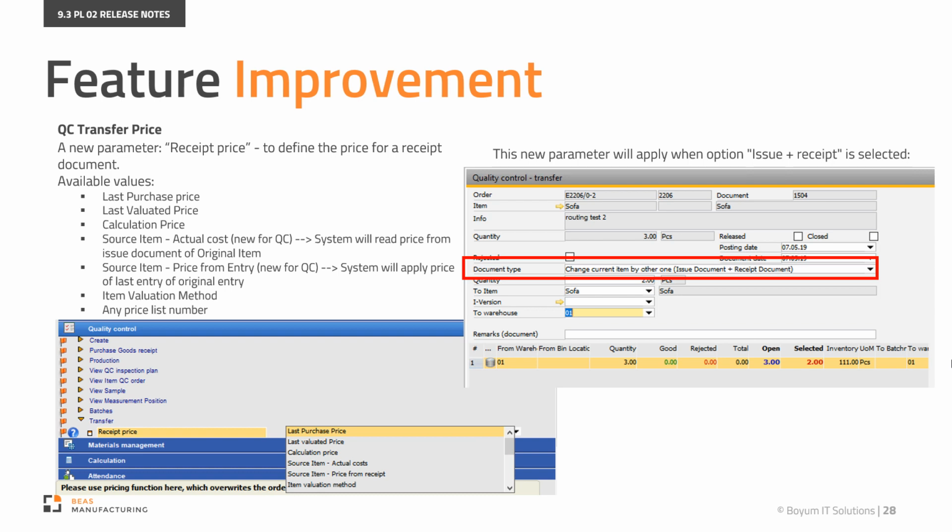The next value is source item price from entry, which is also new for quality control, and here the system will apply the price of the last entry of the original entry. The remaining two values are item valuation method and any price list number. This new parameter will apply when the option issue plus receipt is selected in the QC transfer screen.